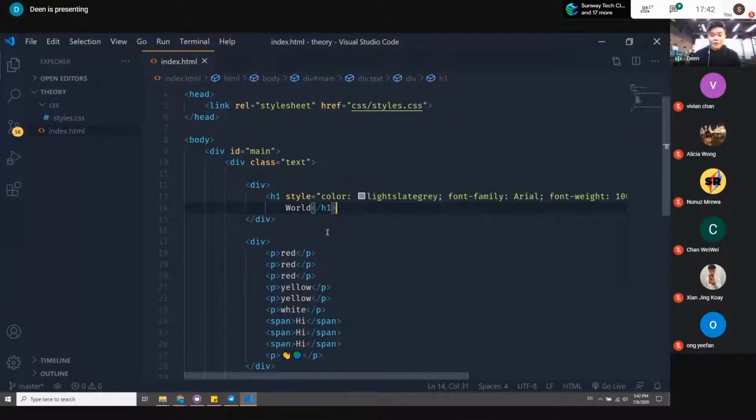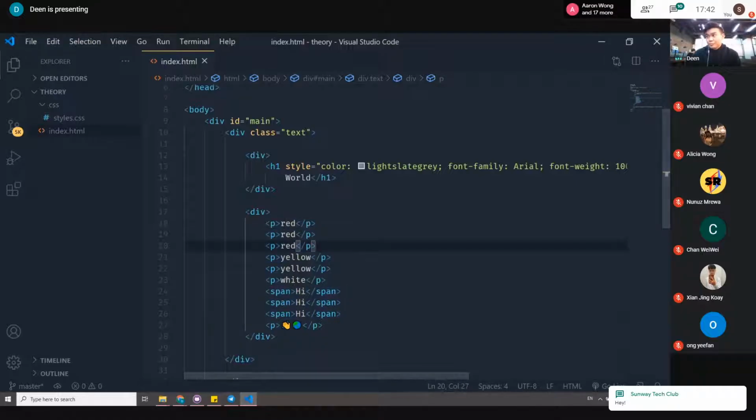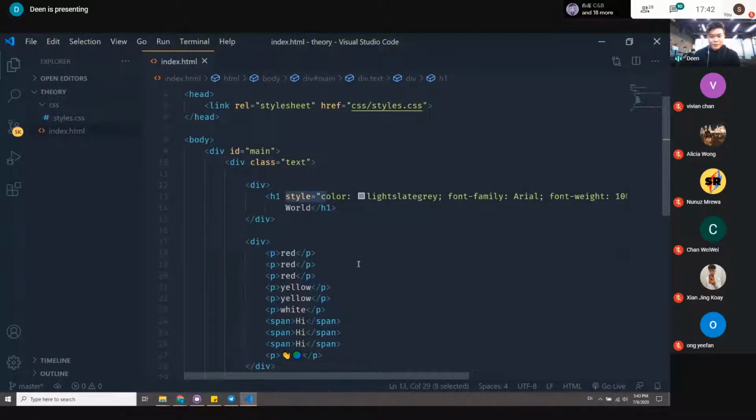But what if you actually want to apply these kinds of properties to multiple elements? Instead of this, we want to apply to maybe all these p tags right here. I want to apply some color and sizing to all these p tags, maybe all these span tags right here. So that's where the con of the inline style is, because it will clutter up your HTML file.